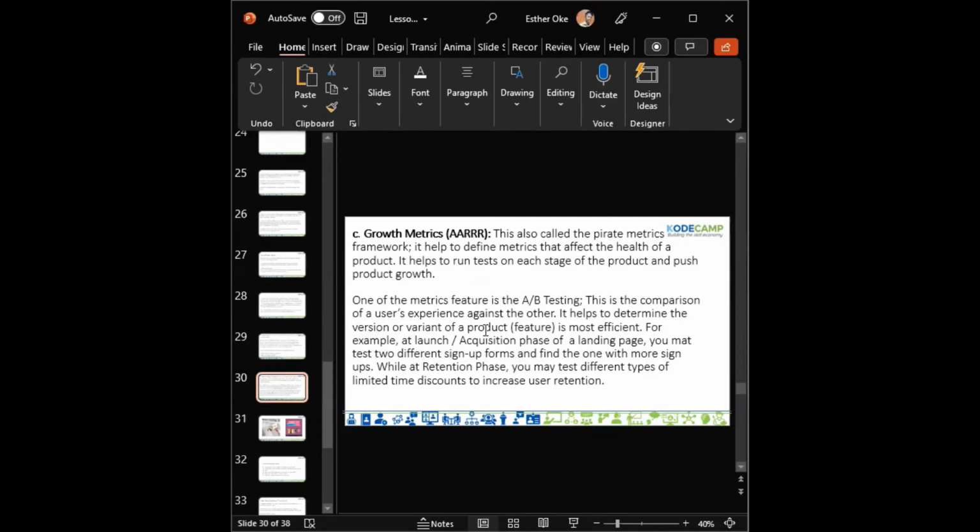So one of the major metrics features is A/B testing. So each time your product is moving from the acquisition stage or the launch stage to the next stage, you want to test A and B.